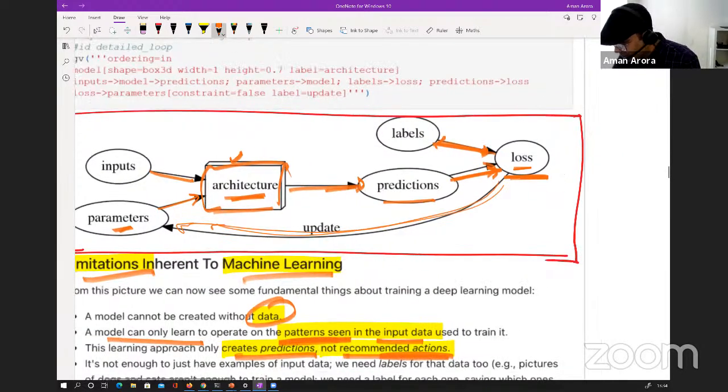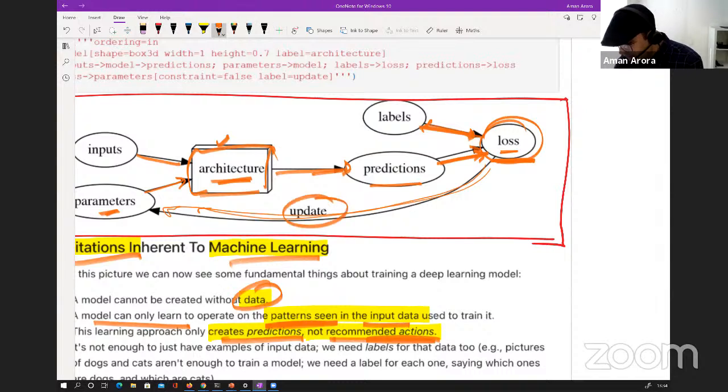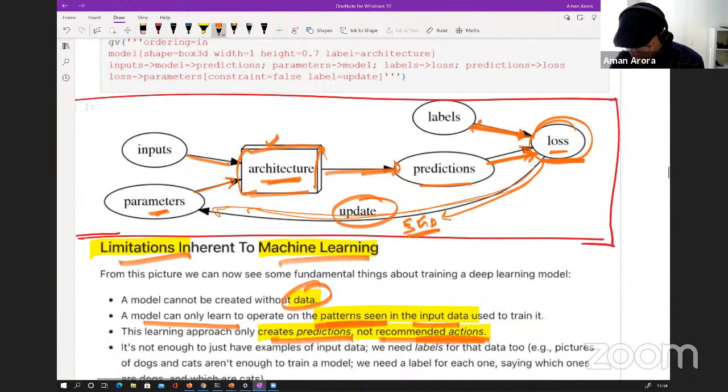SGD is what does the actual update. I'm just going to call it stochastic gradient descent. SGD is what is used to update the parameters, and loss is something that's really helpful for the SGD to know how it needs to update the parameters. But then what's a metric?